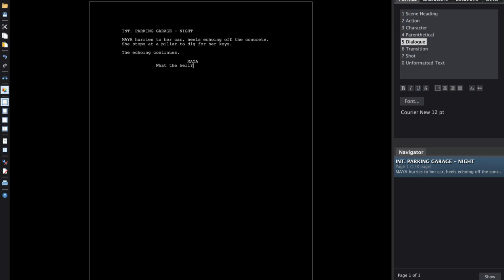But what if I want to add a parenthetical? I simply go back up to Maya, and then I can tab over to parenthetical, and boom, it automatically gets me there. So I can write, and then everything is properly formatted. Every element has its exact industry standard position. I'm not measuring margins or fighting with indents. I'm just simply writing. So let's add some more action.